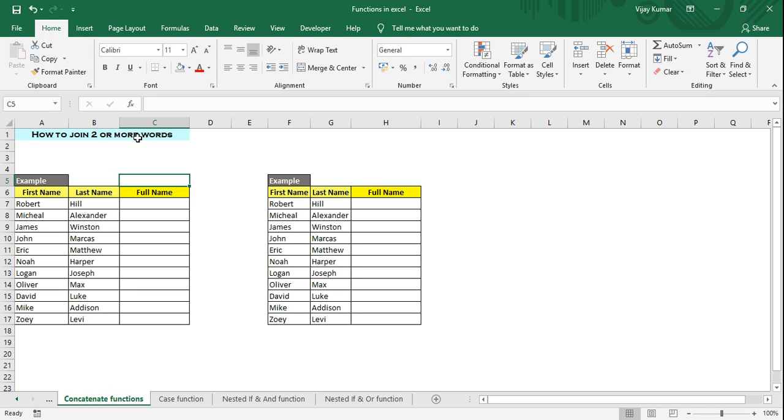Hi, in this tutorial we're going to talk about how to join two or more words in MS Office Excel. You can do this in two ways. First, by using a concatenate function, and the second way is by using an ampersand.